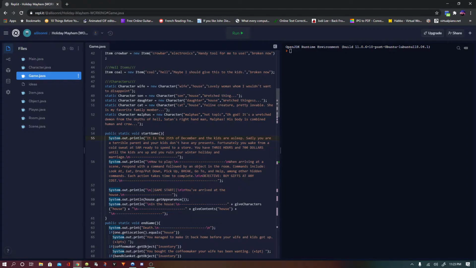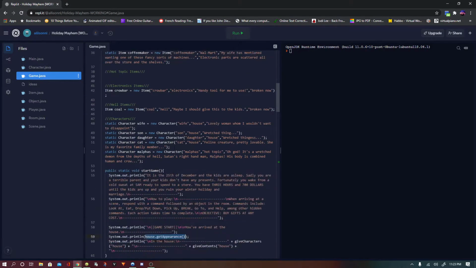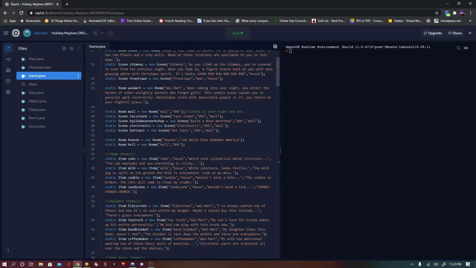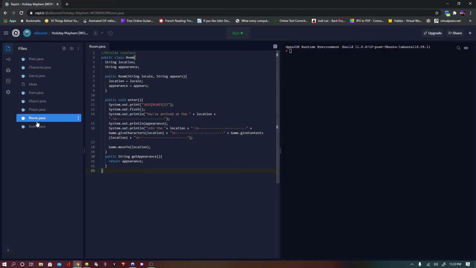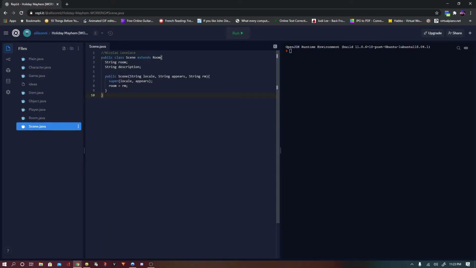So this is the little starting prompt and all that stuff. It says how to start. And then this is fancy. It gets the appearance of the house, the location. So whenever it says house, it's referencing the room house, and get location is a method within the room class, which is within the scene, right? Yeah, there's a scene. So there's a room in the description.